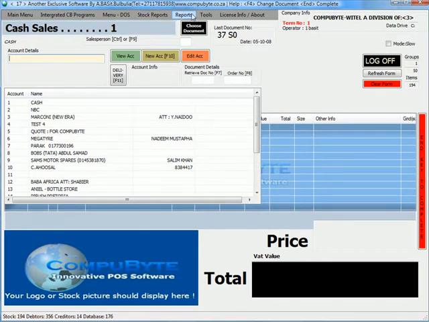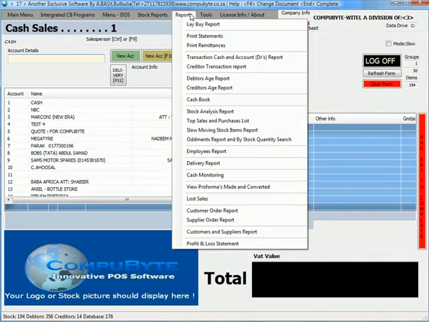The last category is the reports top menu, which basically has all the other reports that you would require, like your lay-by report, your statement report. Basically, it will print out all your statements for your debtors, and print remittances for your creditors, people that you owe. You also get the transaction cash and account audit trail.